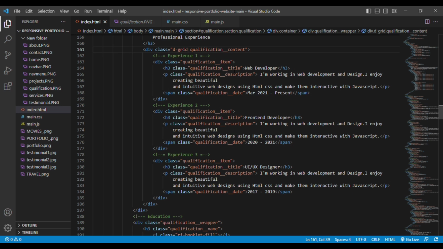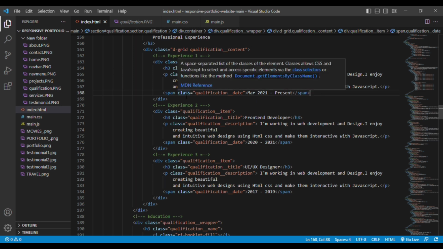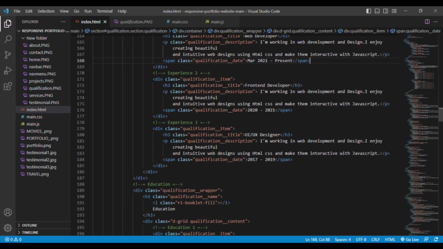And here we are using divs to separate our experiences. There are a total of 3 divs, and each div contains an h3 element, that is the heading element. And then we have the paragraph element for the description of the qualification. Then we have a span element for mentioning the time, that is how much time the person has worked in a particular company. And the same div is copied again 3 times.